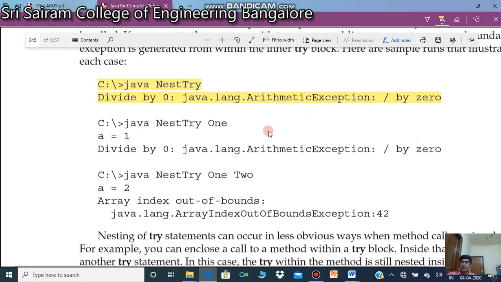So the only difference is, if you pass just one command line argument, you're going to print a is equal to 1 and you're going to print the statement. Again, there is an exception called ArithmeticException. If there is no command line argument, you cannot print what a is, and you're going to print the exception which is thrown.